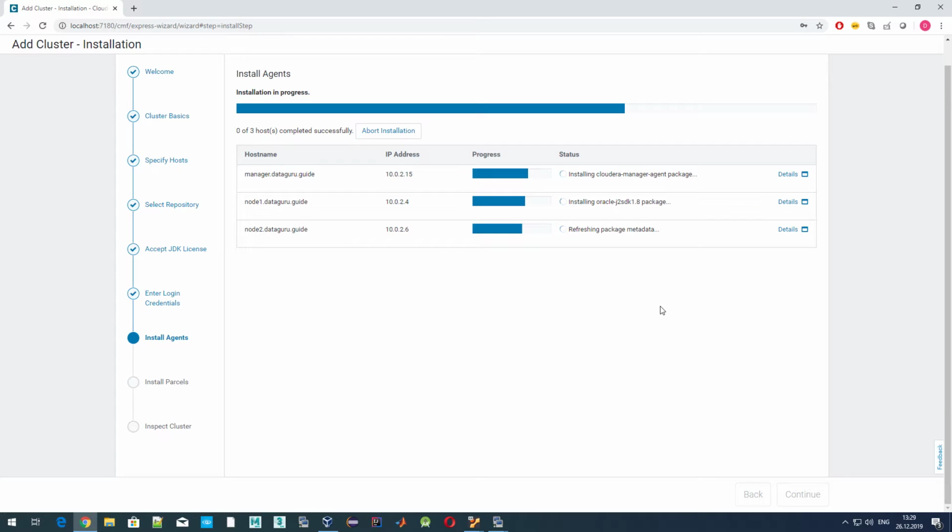Okay, installing the Oracle JDK package. We are now downloading it from the internet. That's why it's really important that you have a good connection, so it will not take ages before you install everything. So let's wait a bit.